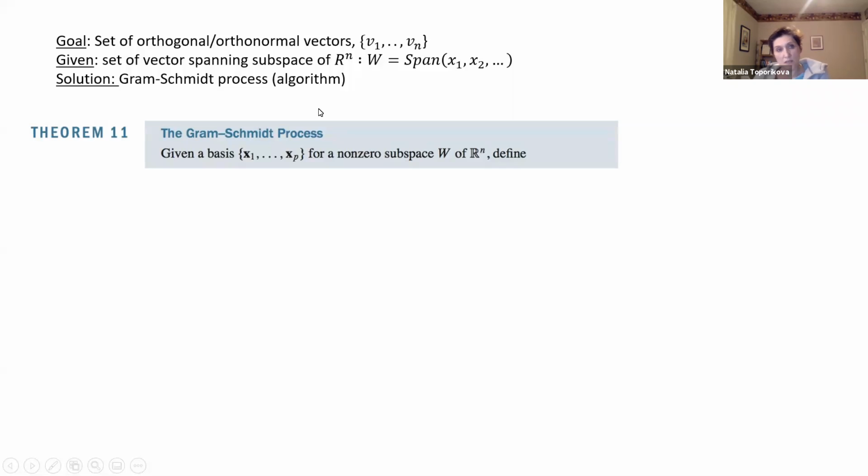And Theorem 11 in this chapter basically gives us the protocol for getting this kind of orthogonal basis. So, we start with a basis of p vectors from x1 to xp, which is in the subspace W, which is a subspace of Rn. So we start this process with a very simple step 1. We take our first vector x1 and we proclaim that this first vector will be our first orthogonal vector V1. And that's that simple. We just change the name here.